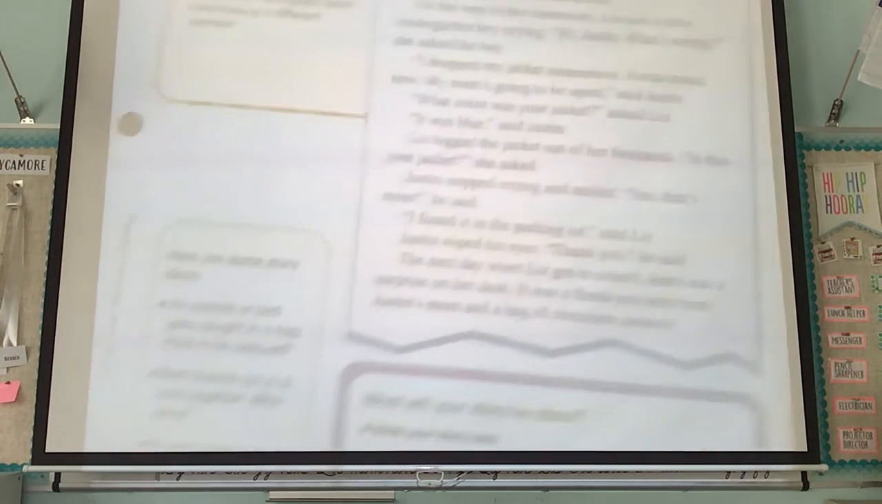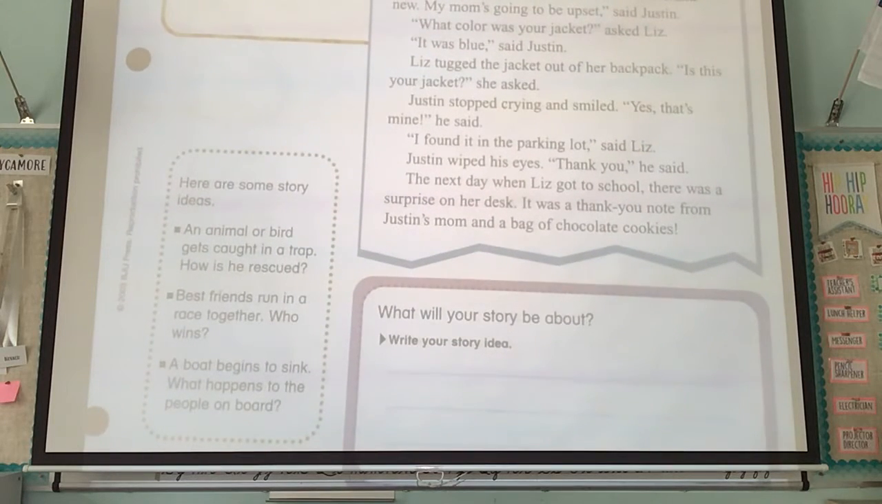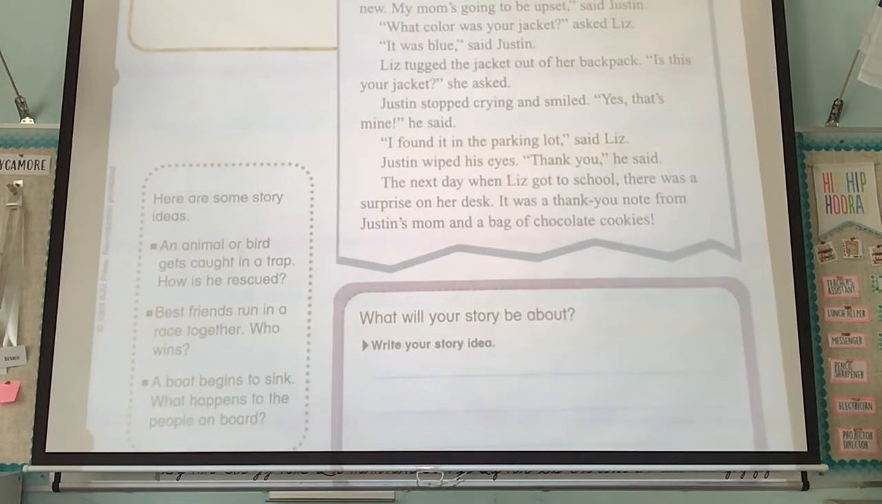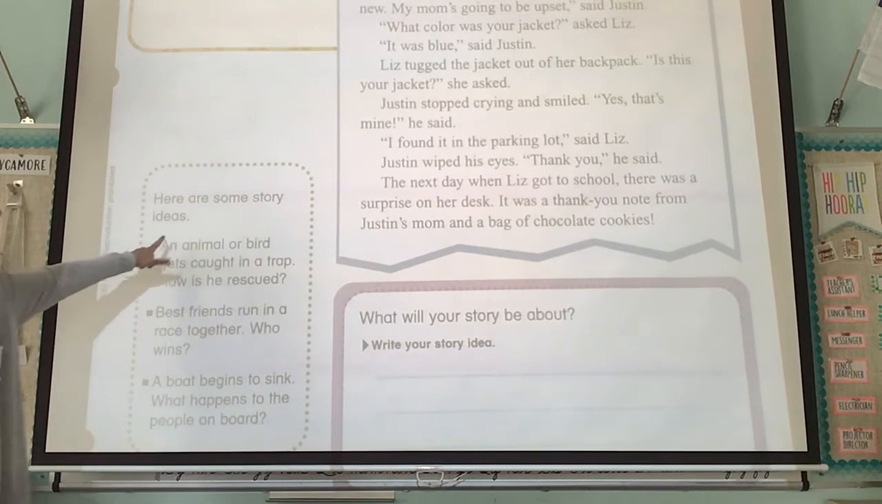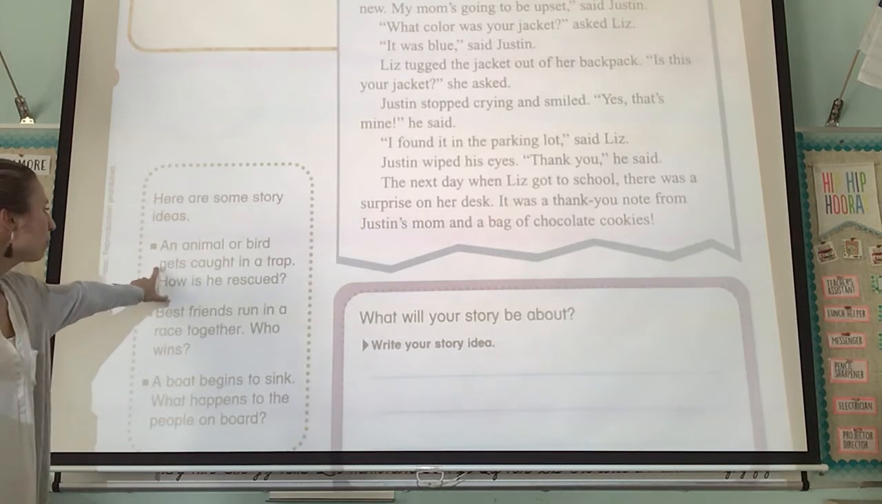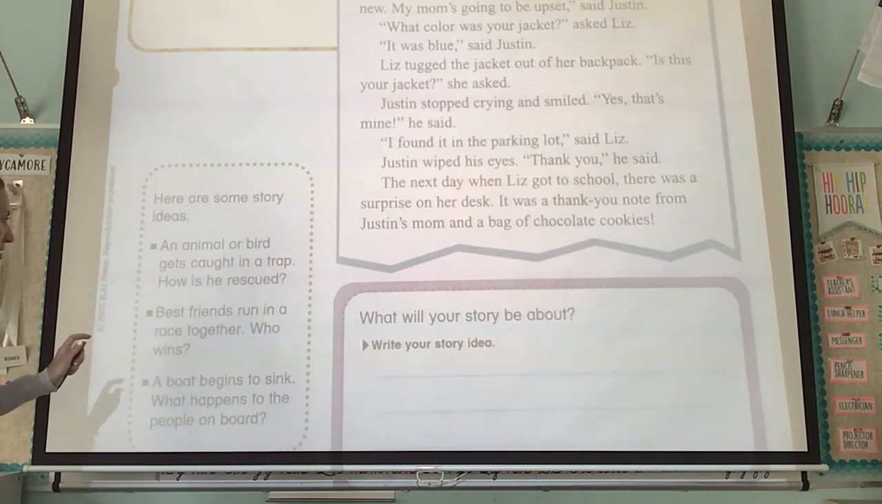So, from this story, we can get some ideas. We can think about kids at school who might have a problem, but here are some other story ideas in the side. An animal or bird gets caught in a trap. How is he rescued? Best friends run in a race together. Who wins? A boat begins to sink. What happens to the people on board?